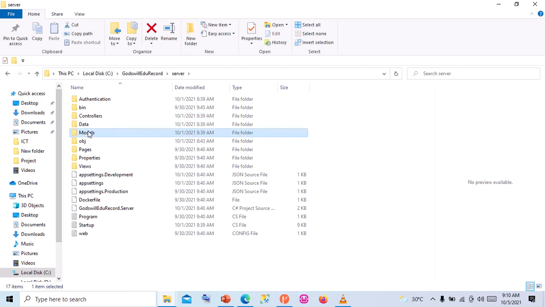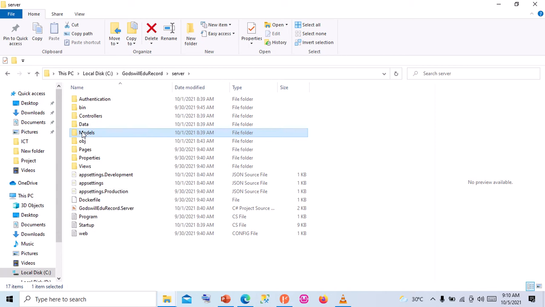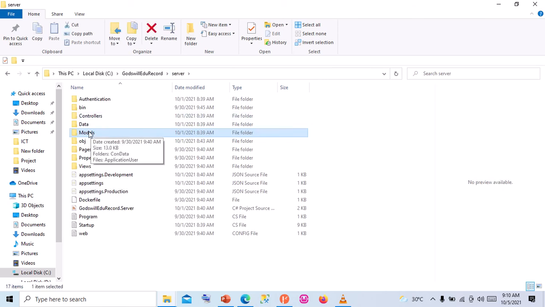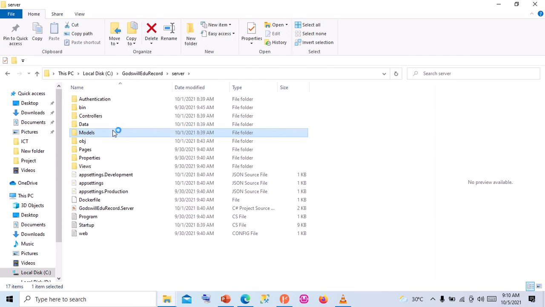Let's right click on this models folder. Okay. Let's go back to the models folder. Do you have Sublime Text on your computer? Okay, you don't like it. So let's right click and say open with code. Let's open the models folder with code.